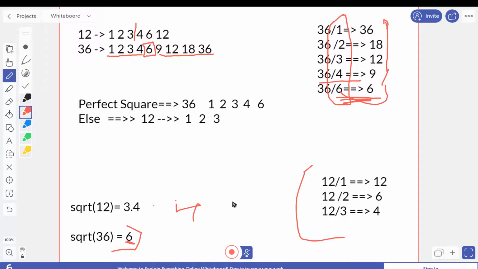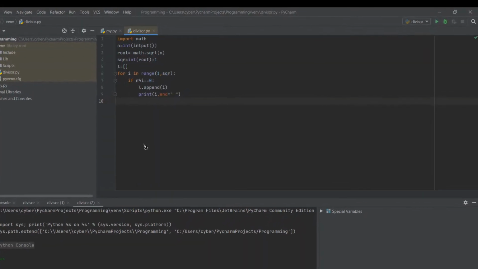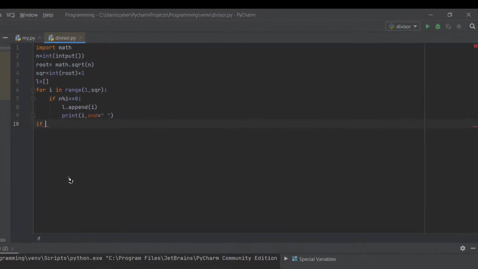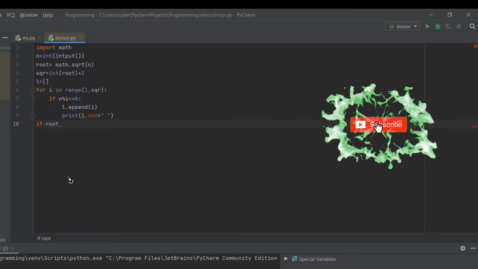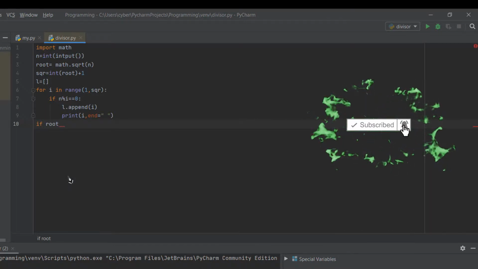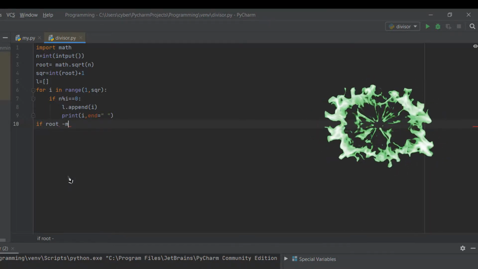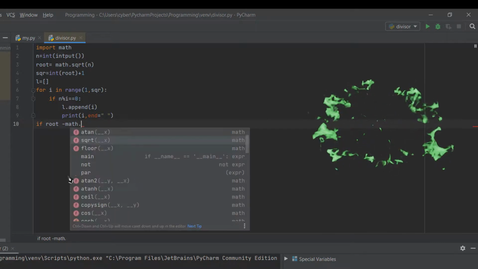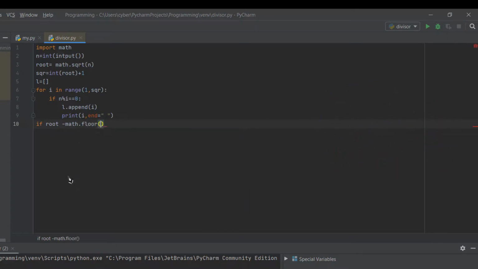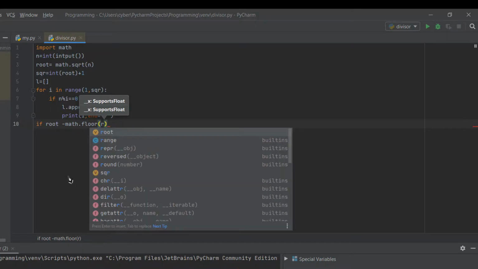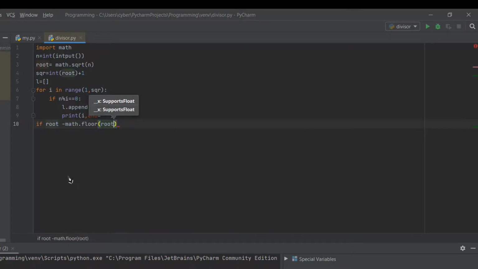So let us just write it in our code. So if root, which contains the root of our number in decimal point, minus, we can just use math.floor of root is equal to 0, and if it is so, then we have to start. Then let us go back to our code.